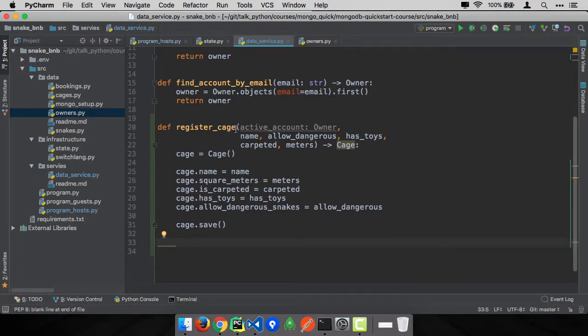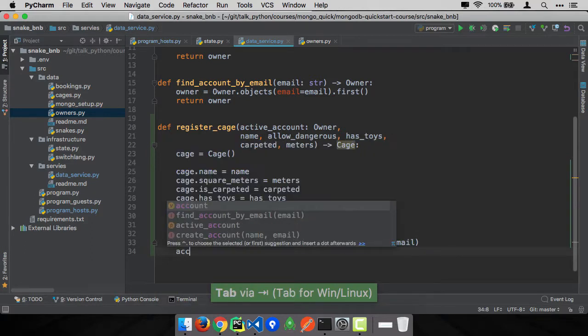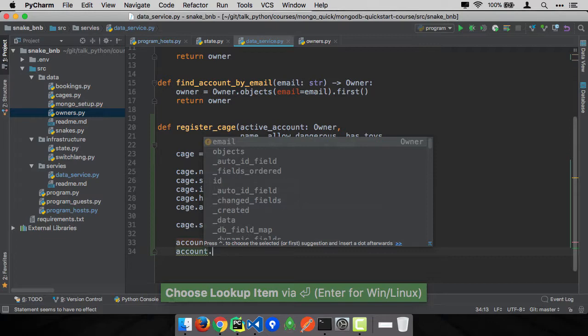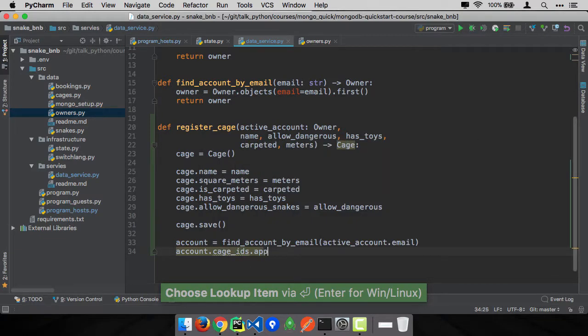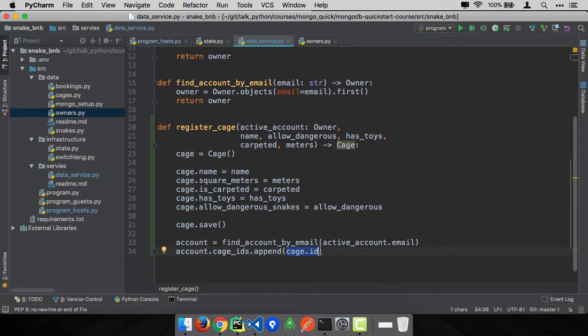Now, we need to be a little bit careful with this account here. We want to make sure that we're getting the latest account from the database. So we'll do something like this. We'll say account equals find account by email, this active account dot email. So that makes sure that we don't have any stale data. Then we're going to go account dot cage IDs. This is a list, so we can append to the cage.id. Now, it's super important, the order here. We must call save so that this is an actual generated value. It's just none beforehand. So we want to make sure that's generated in the database, and then we can return the cage.